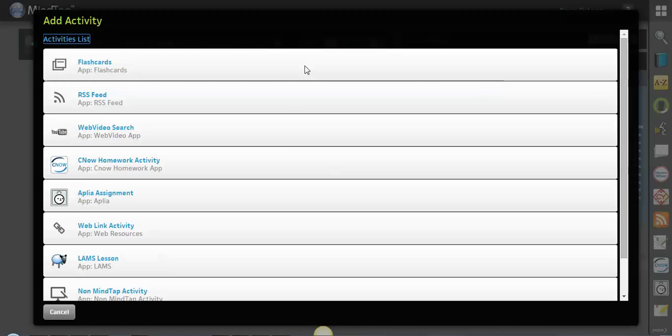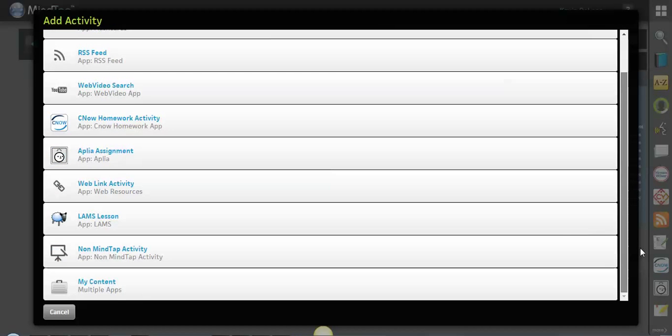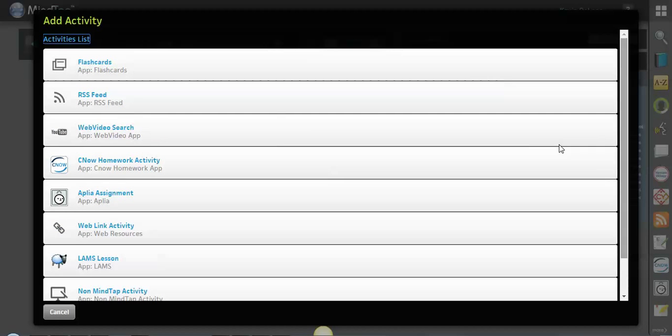And whenever I choose add an activity, I get a whole list of different items. Now, each MindTap is going to be a little bit different, okay? But in this one, I could add a flashcard, although they're already located over here. I could add some flashcards, RSS feeds, a YouTube video.